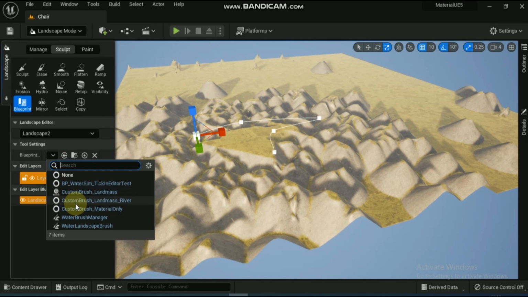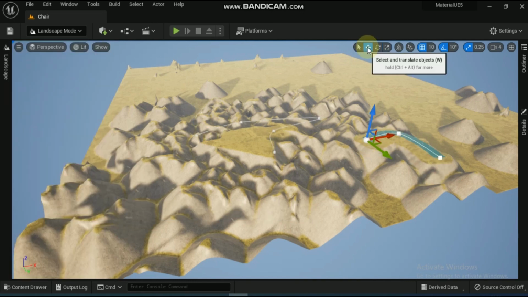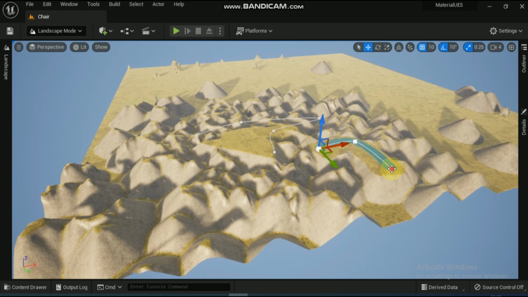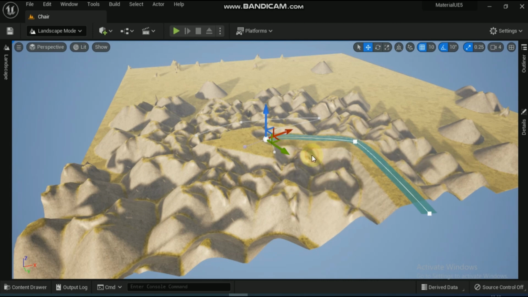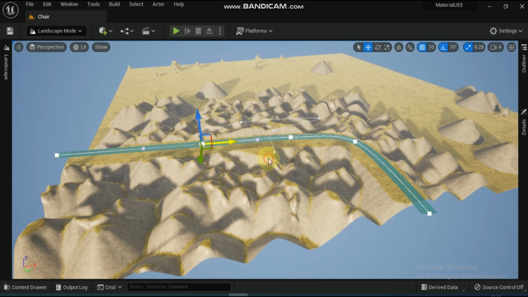Next is the Custom Brush Landmass River Brush. The Custom Brush Landmass River Brush extrudes a static mesh along a user-defined spline and raises or lowers the terrain to match the extruded mesh. This brush is useful for laying out roads or rivers where the terrain automatically adjusts to match up.